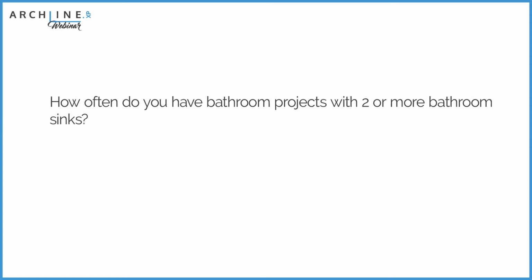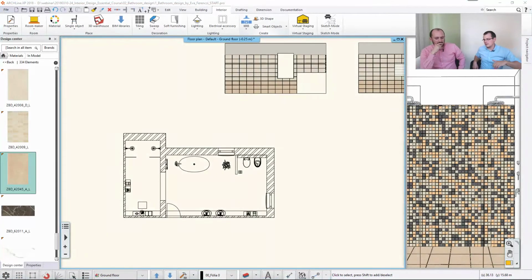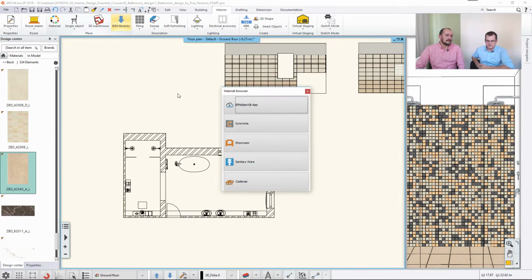Speaking of sanitary ware, we already talked about certain platforms from which you can bring in elements, but let's illustrate that now. I think we should talk about at least 2 or 3 of these. Because there is the always go-to option, that's the BIM object application, which you can activate for ARCHLine for free. This is a good place to start.